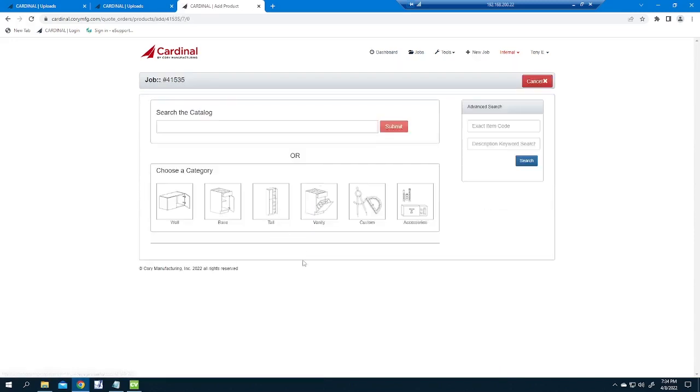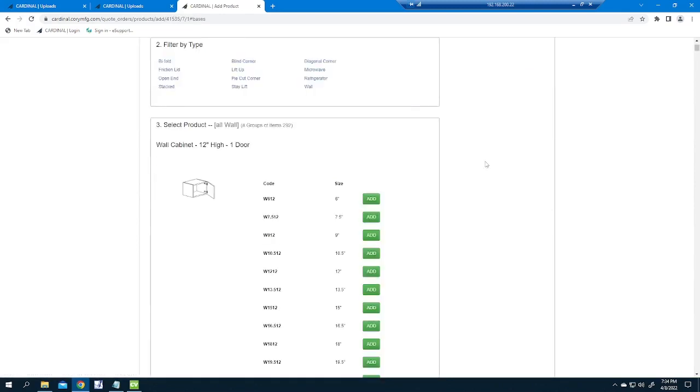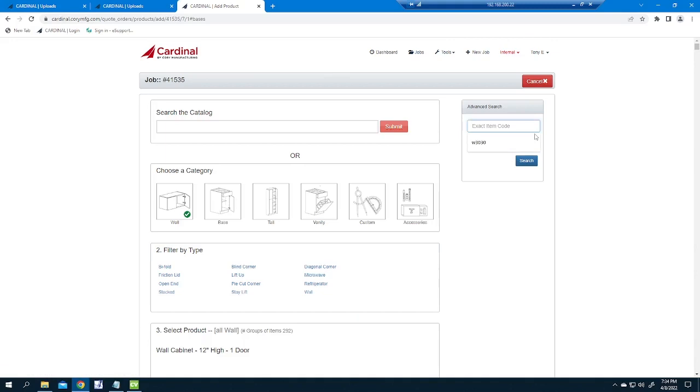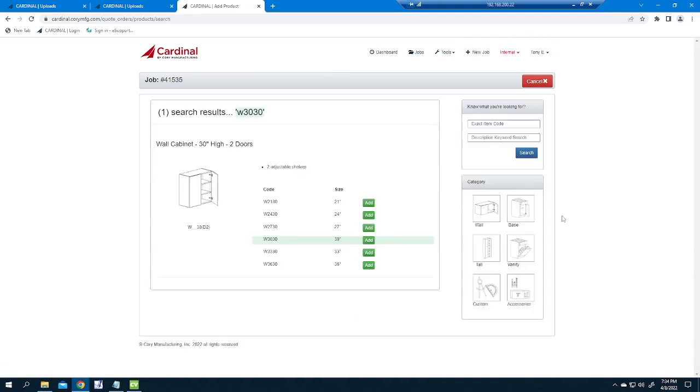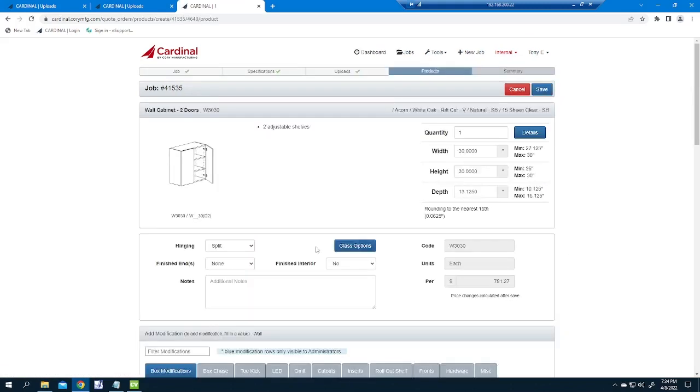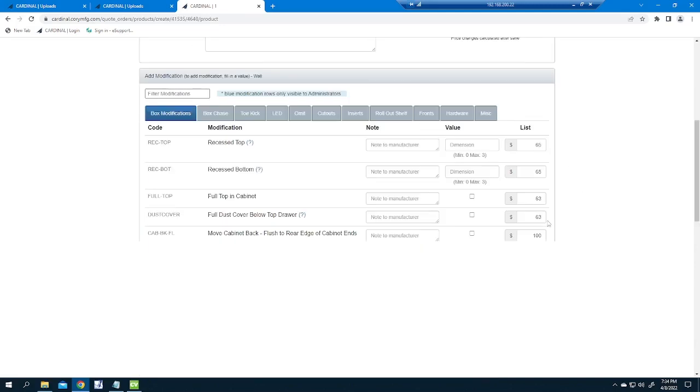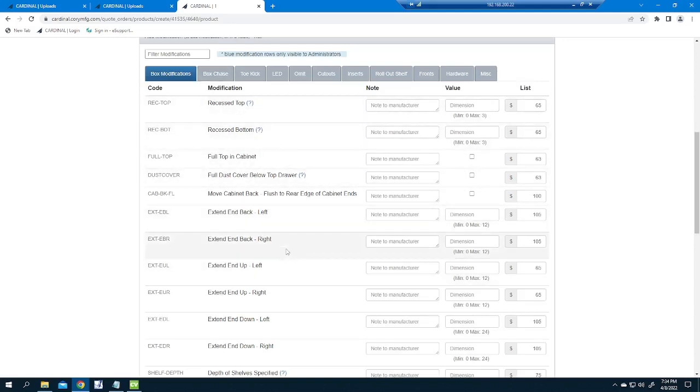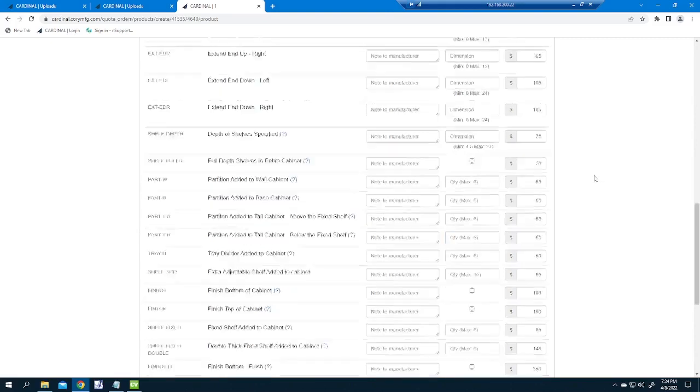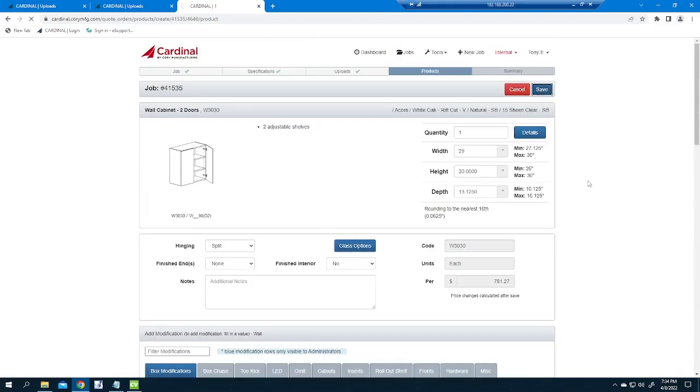We're going to add a wall cabinet, and I will show you how we can search by an exact item code. And there is a wall 3030. Let's add that. And we are going to change that one to a 29. And then we're going to modify and extend back right 1 inch for a scribe on the wall. And we're going to save that.